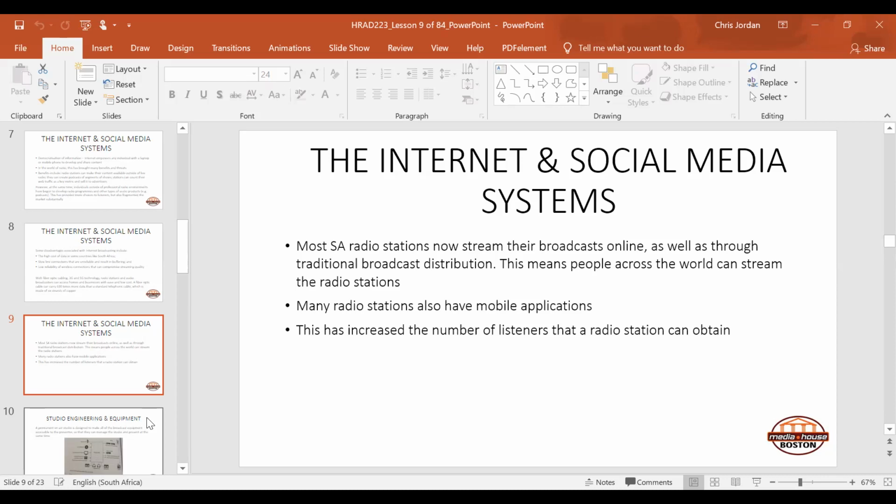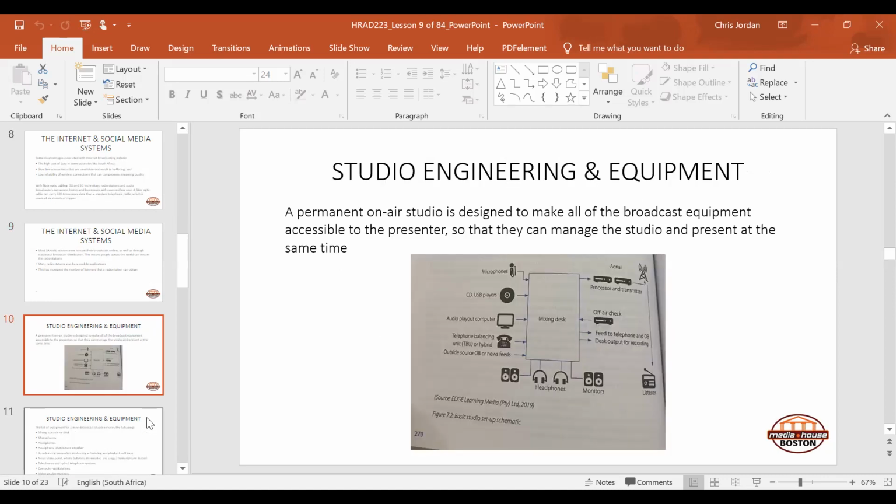We did cover it in the RAMS. It also has a digital expansion as well. But East Coast was the first one to do it here in South Africa. Anyway, many radio stations also have mobile applications. Of course, the app needs to have many different functionalities that add value to our overall end product, right? And this has increased the number of listeners that a radio station can obtain.